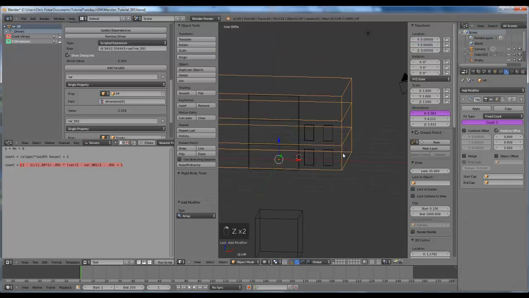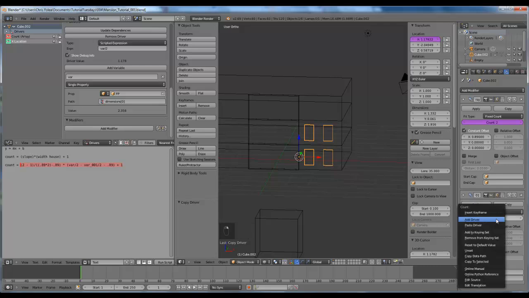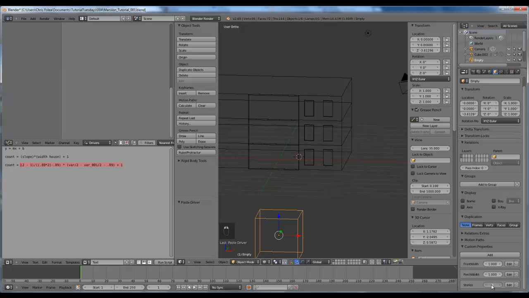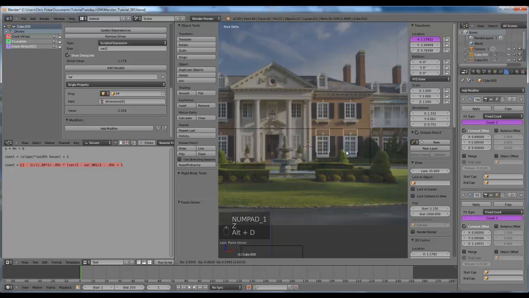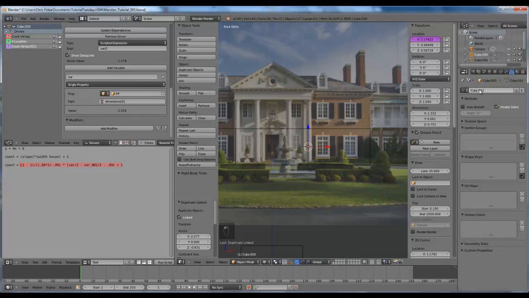And then we can copy, right-click C to copy, right-click P to paste. So now the stories script should do the same, update dependencies, and now as we up our stories, the windows are upped as well. Then to copy the windows, we can hit Alt-D. Alt-D creates an instance of the object rather than a duplicate. That means that they share the mesh data. So if we edit one of these objects, it will edit all of these objects, which is a lot more convenient when we're actually adding in the model detail.